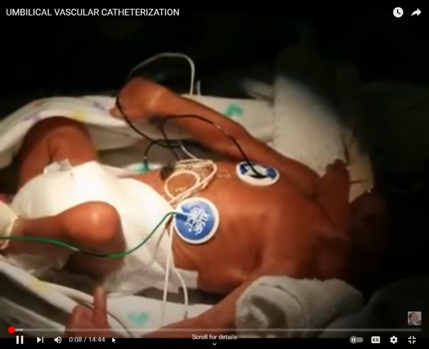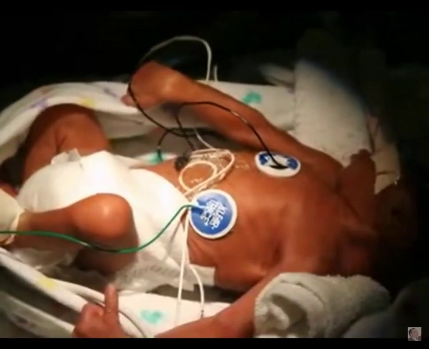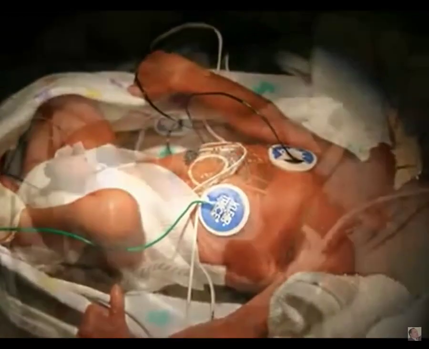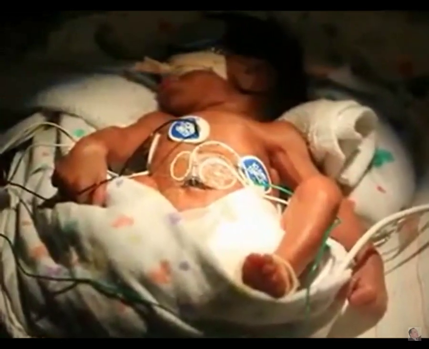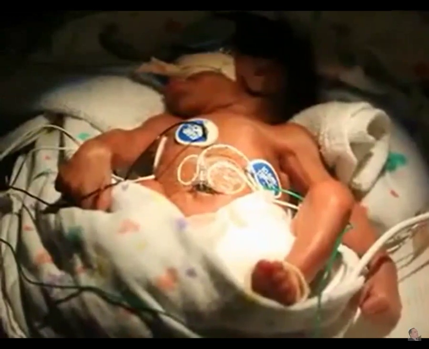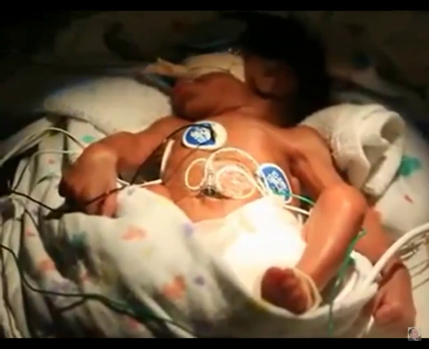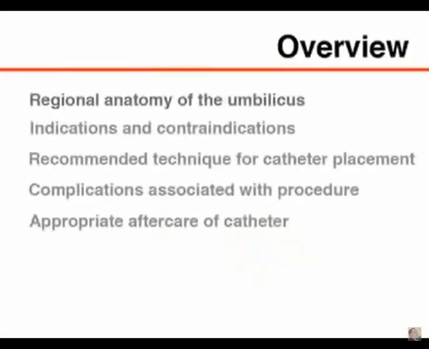The placement of umbilical catheters is an essential technique for the treatment of many newborns in unstable condition. This video will demonstrate the placement of catheters in the umbilical vein and the umbilical artery. Careful preparation, sterile technique, and attention to detail are instrumental in successful catheter placement. We will demonstrate the regional anatomy of the umbilicus, indications and contraindications for the insertion of an umbilical catheter, the recommended technique for catheter placement in both the umbilical artery and vein, selected complications associated with the procedure and suggestions for how to avoid them, and appropriate aftercare of the catheter.